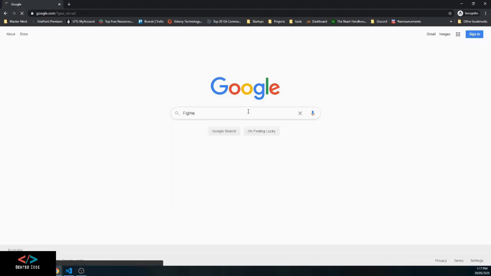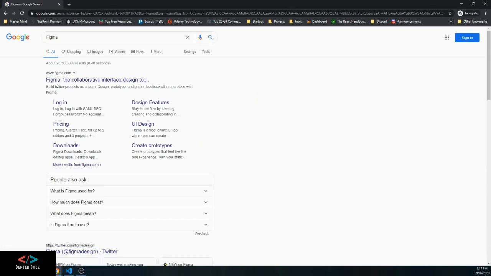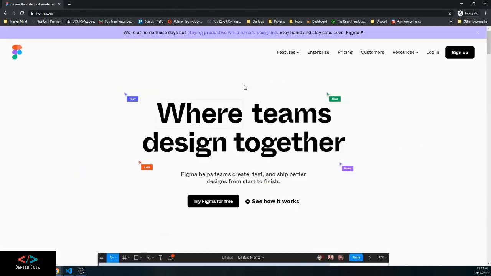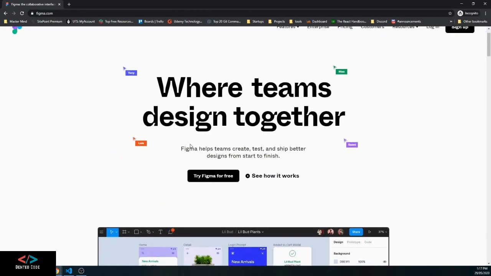Figma is a design and prototyping tool where a team can collaborate and ship a better design. You can read more about Figma at figma.com. Figma can be installed on the computer and used as a desktop app, or you can use the online tool. For this video tutorial, we will be using the online version. You need to register an account with them to use it.